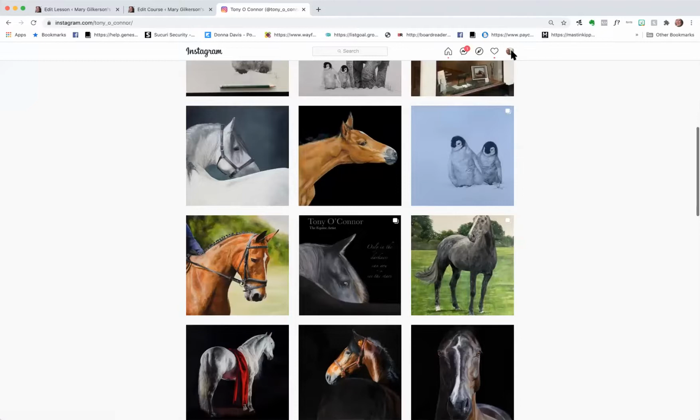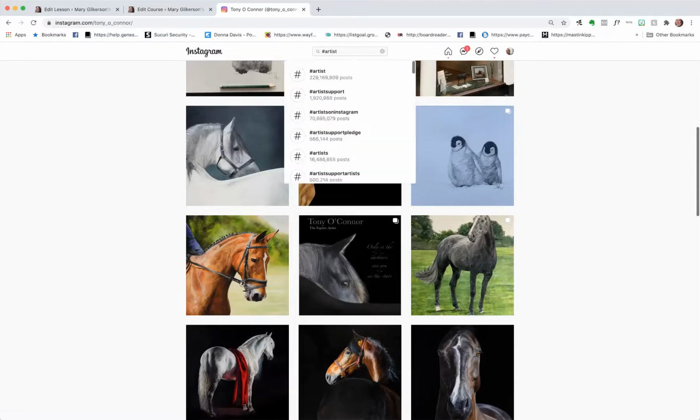Next, you can do some searching on Instagram. If I type in artist, Instagram is going to make suggestions.